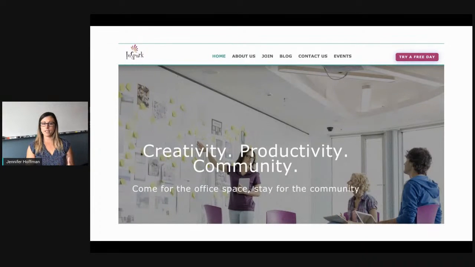And in Spark Co-working, that's the co-working space that I work at, they have Try a Free Day as the button in the top right corner of the website. It gives you an opportunity to try out a free day in a co-working space. You get to see what it's like, meet the people, and decide if it's good for you. That's a really great way to help people decide if that's the place for them.